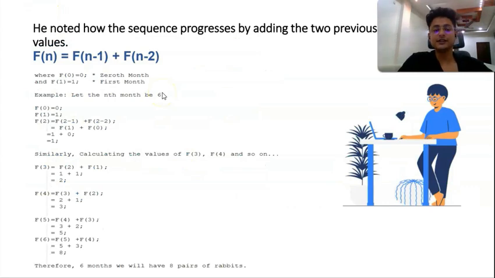So after understanding the simple logic, he noted how the sequence progresses by adding the two previous numbers to get the value of the next number. So he put it into a formula. The formula for Fibonacci numbers is: Fibonacci of n equals Fibonacci of n minus 1 plus Fibonacci of n minus 2.